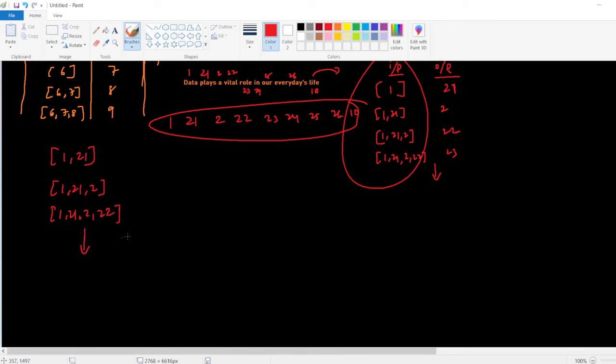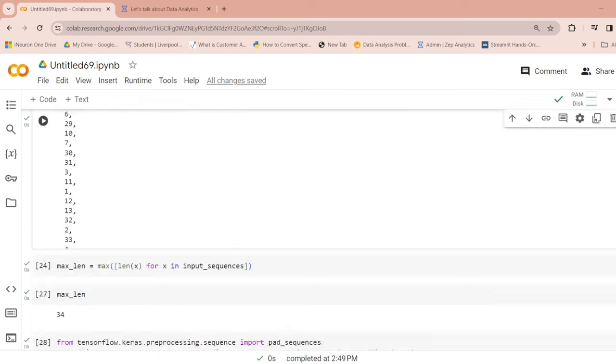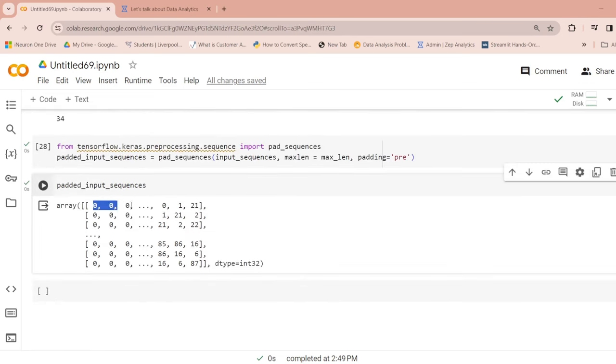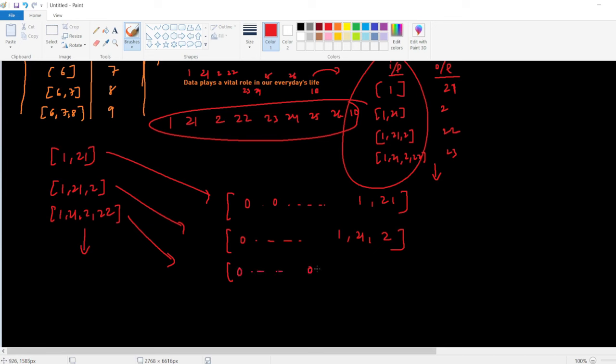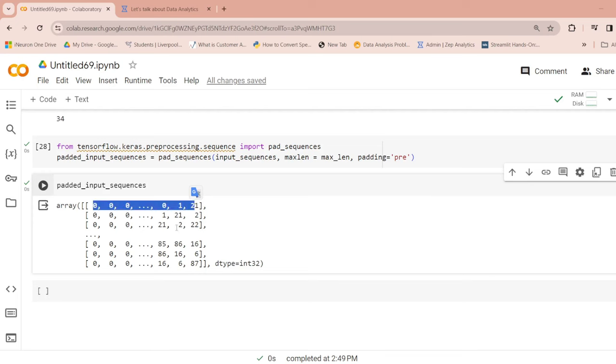22, and so on, right? And moving forward, now what we have is the first one becomes 0, 0, 0, so 32 zeros and then 1 and 21. The second one becomes 31 zeros and then 1, 21 and 2. And then the next one becomes 30 zeros and then 1, 21, then 2 and 22 and goes on, right? I hope you understand this.